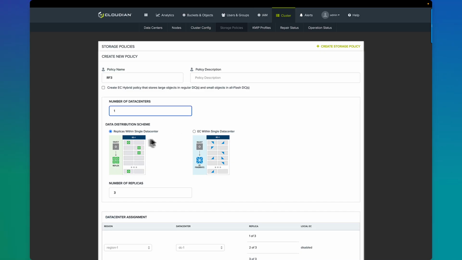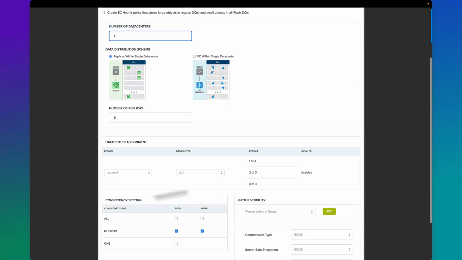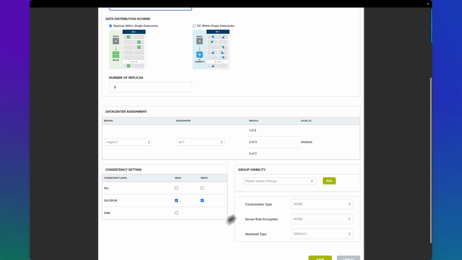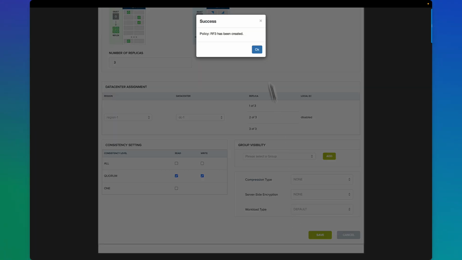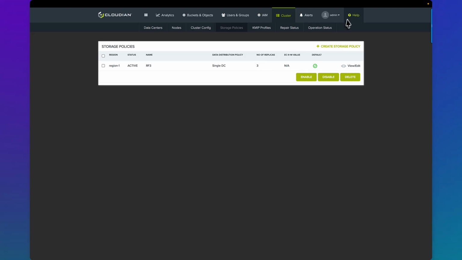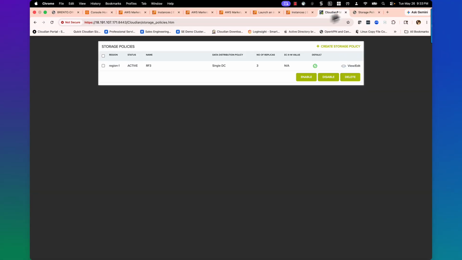We have one data center using replicas. You can see the 3 different nodes here. Here's the consistency setting. So quorum is a quorum of the 3 nodes. We can set group availability. We can set compression and workload types. We're just going to go ahead and hit save to create that. I can go into another conversation on how one of these works. You can even go to the help file. It'll actually even show you what storage policies are. It links to what you're doing. So if you have more questions, you can go into that.